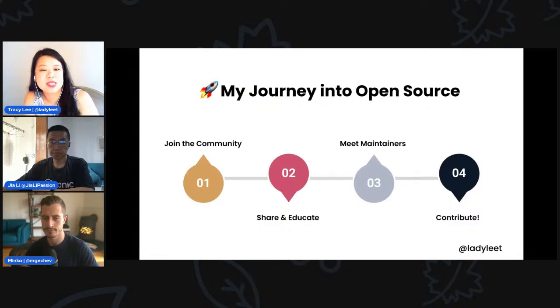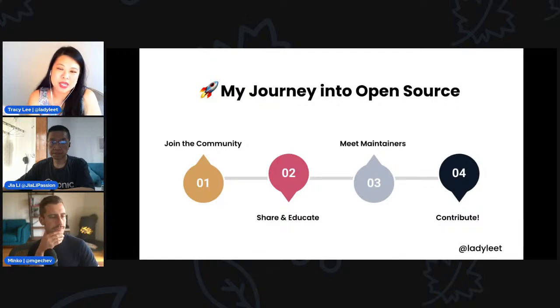The next thing I did was I met maintainers. So meet people so you know who they are and they get to know you. This is important. I met open source maintainers and developed relationships online, at meetups, at conferences. If you're just nice, friendly, and helpful, the rest is going to come.